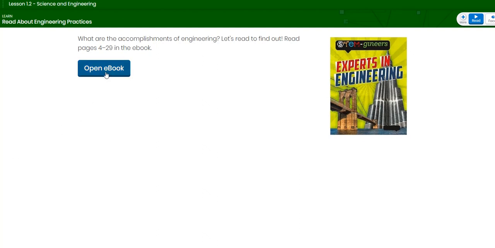Now, in case you didn't know, the term ebook is actually short for electronic book, meaning it's a book that's available only digitally, only online. You may have noticed that you did not receive any physical or real books in your science materials this year, because all the books are going to be available just on the computer, okay?